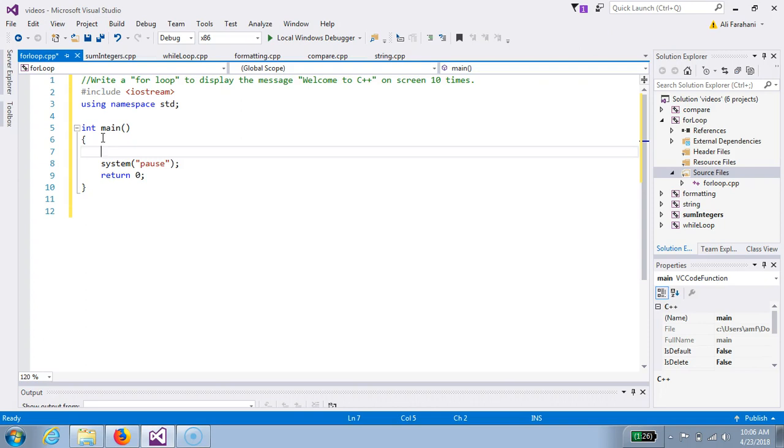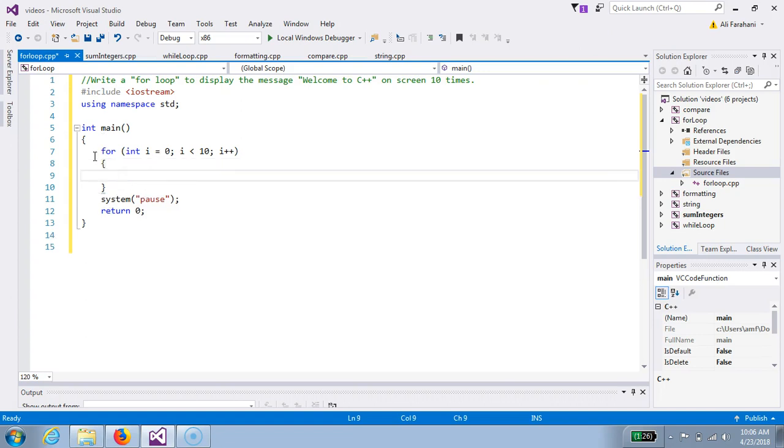We'll start by typing for int i equals 0, i less than 10, because we want to print the message 10 times, and then update the value of i. We are going to increment i by 1, i++. And then inside the block of code, this block will be repeated. The message, cout, welcome to C++. And that will do. End line.